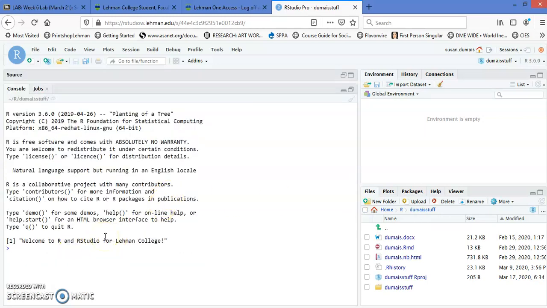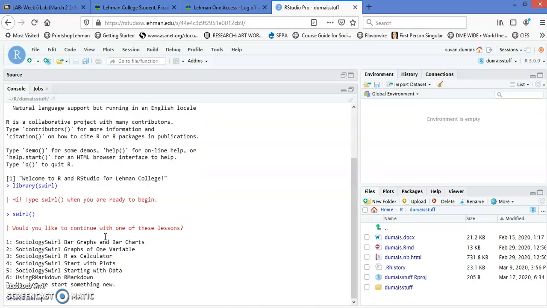And remember that to get into the swirl tutorials, the first thing you have to type is the word library, and right next to it in parentheses, you're typing the word swirl, hitting enter, and then it'll greet you sometimes. Sometimes it doesn't say anything. But then the next thing you need to do to get into the swirl menu is to type swirl and an empty set of parentheses after it.